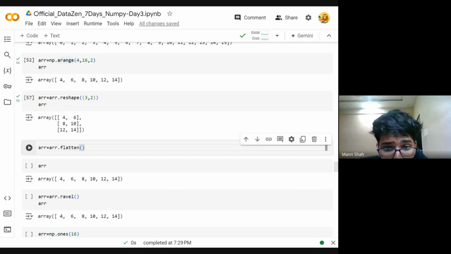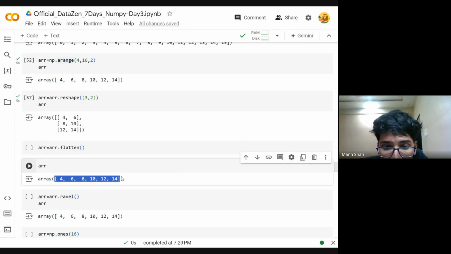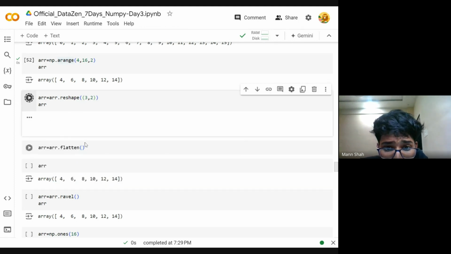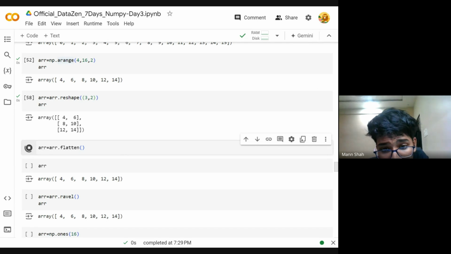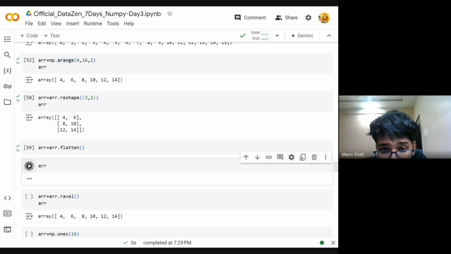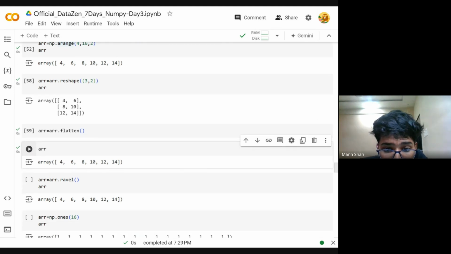Now we'll look at array.flatten. This is one more function which helps us convert a 2D array or a 3D array into a 1D array. So you can see here that we have a 2D array of 3,2 size with all these elements. When I run array.flatten and see how my array looks, you can see that we have created a 1D array with all these elements.